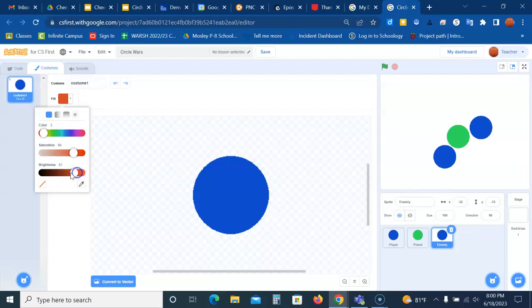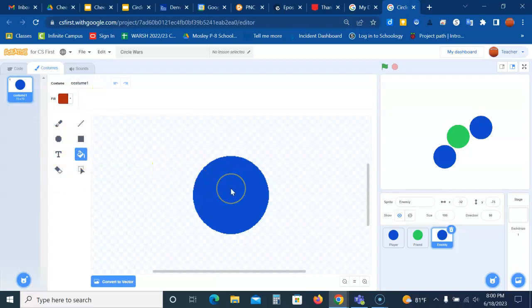So I'm making it less bright, brighter, darker, the color more intense, and less intense is basically saturation, how intense the color is. Then I will take my paint can, click inside the circle, and now I have 3 different color circles. Now we're going to add the player control.